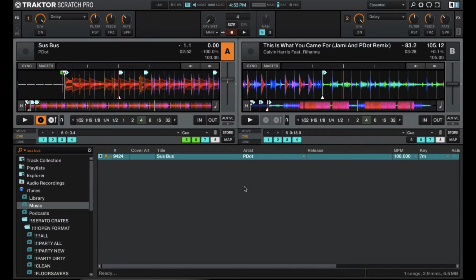So in this video, we're going to take a look at the deck section in Traktor Pro 2. The deck section is feature packed with some really powerful features, and a lot goes on in the deck section. So the first decks we're going to look at are the track decks.